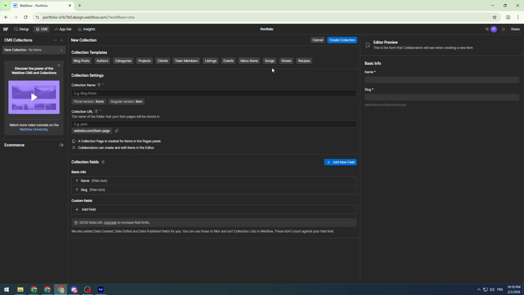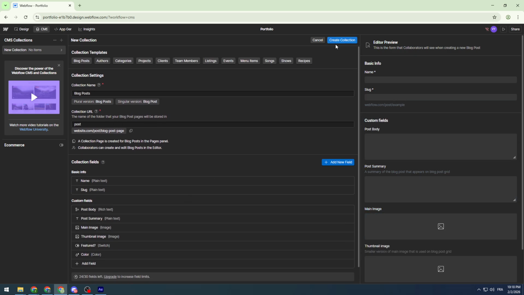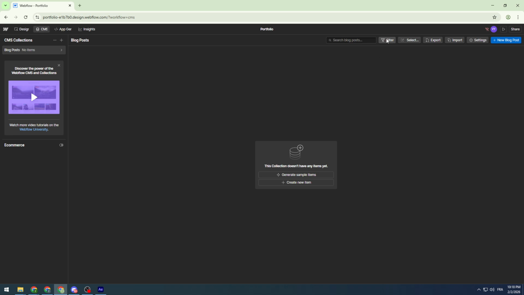The second thing to do is, once you create your CMS, I'm simply going to create a random one. So create collection. Here we go. So this is the filter. Once you create your own CMS, make sure that the CMS itself is published. So I'm going to generate a sample, and let me just generate.